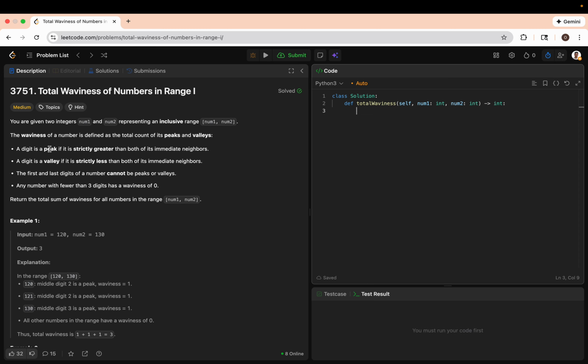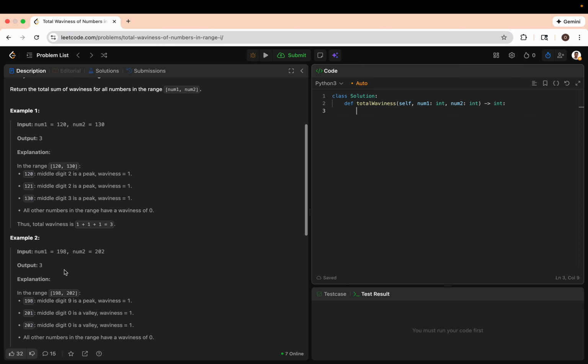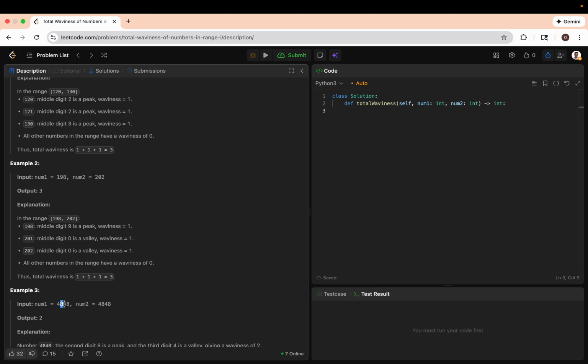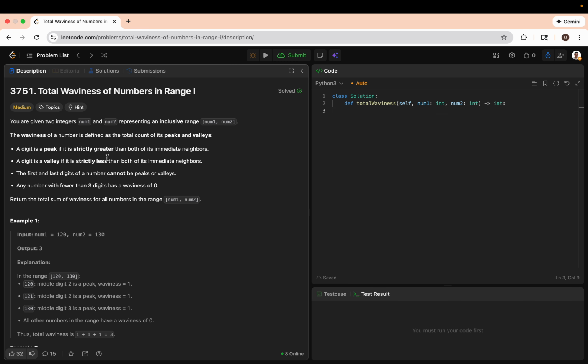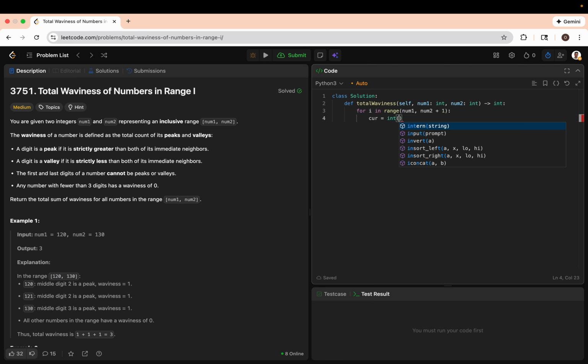So basically, these numbers can have many digits, but if a digit is bigger than or less than both its left and right neighbors, then it's a peak or a valley, and then just sum all of them up. So let's iterate from num1 to num2 plus 1, one at a time. And let's turn this into an integer, because this is already an integer.